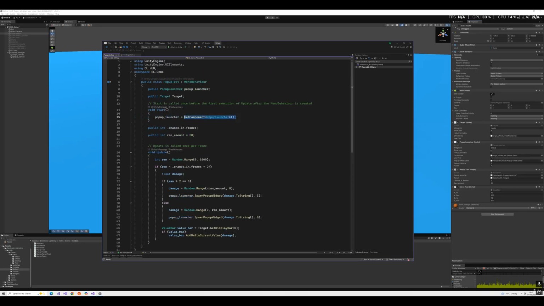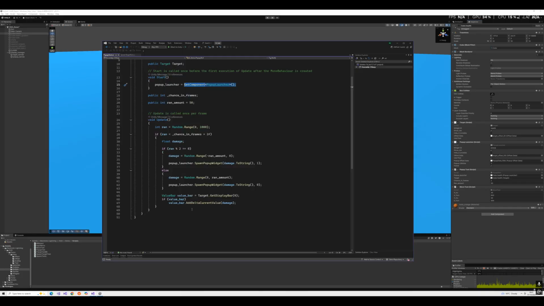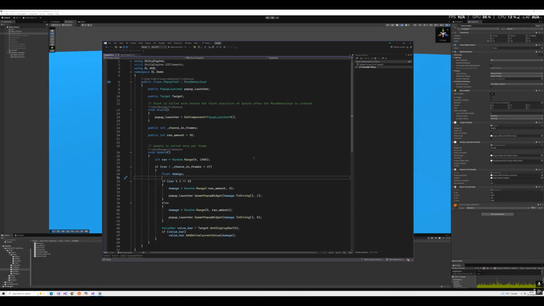It's getting the component. Their targets, the display objects, are either pop-up launchers or targets. So it's finding its value bar from its target, and then it's just adding current delta change to the health or value, or it's spawning pop-up widgets with different damage numbers on them. These are the scripts. I'll probably do another video on the various scripting options later on.